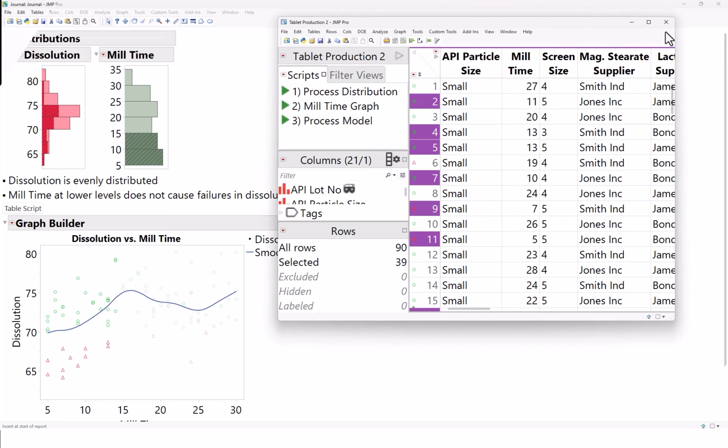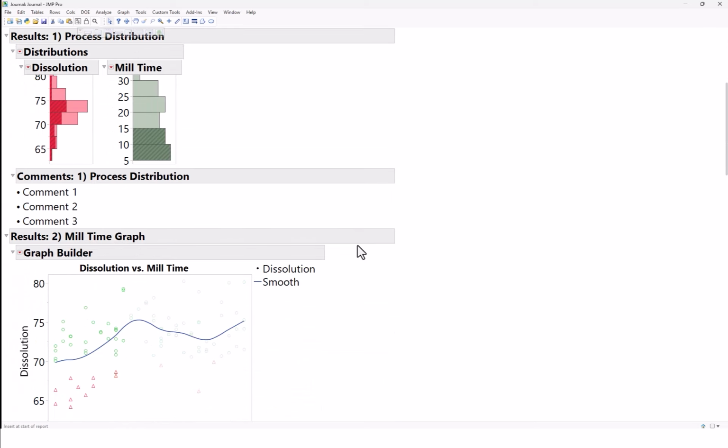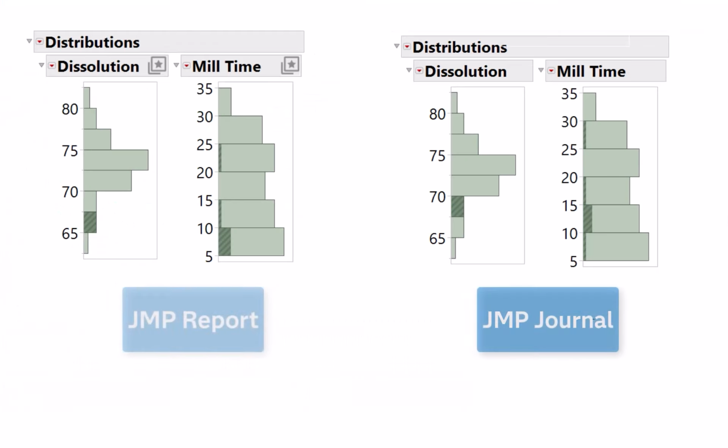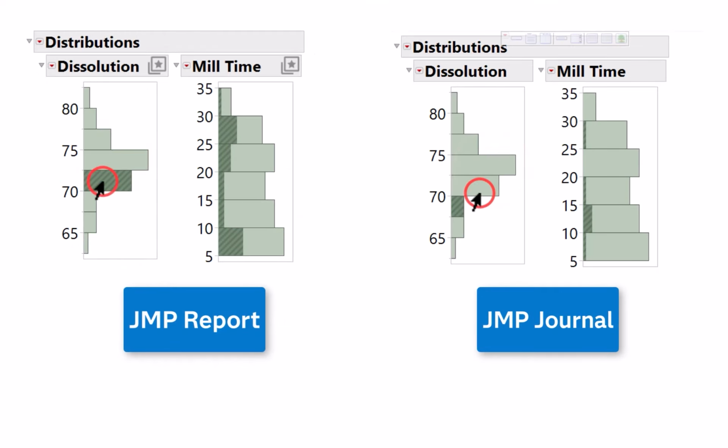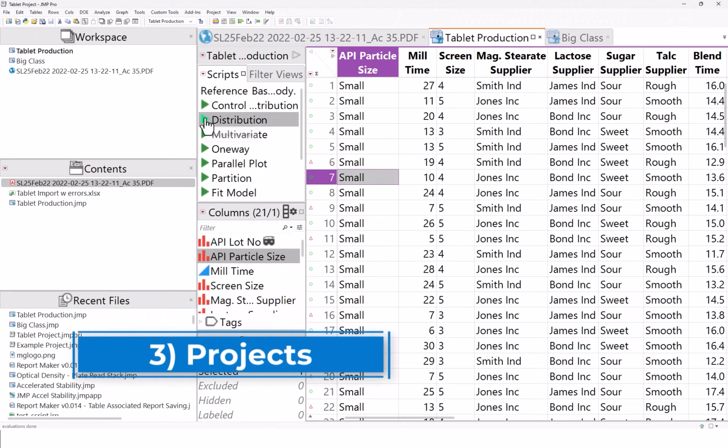With a bit of effort, you can get some really nice looking custom reports that can be used for documentation and reporting. One note is that journals are static, so all of the analyses don't have the interactivity that other formats have within JMP. Number 3 is projects.